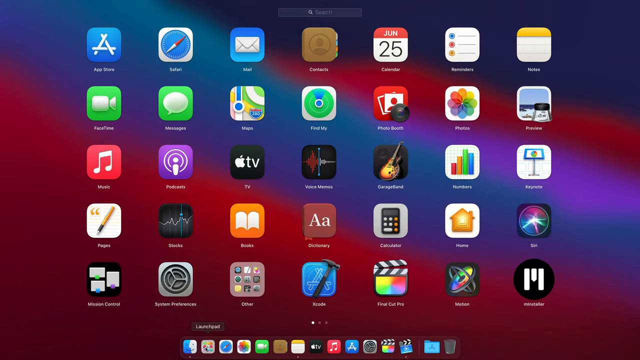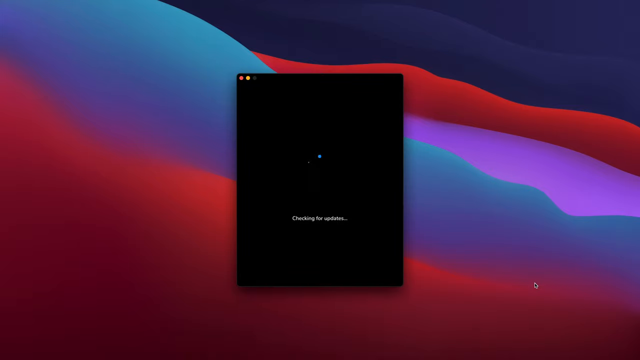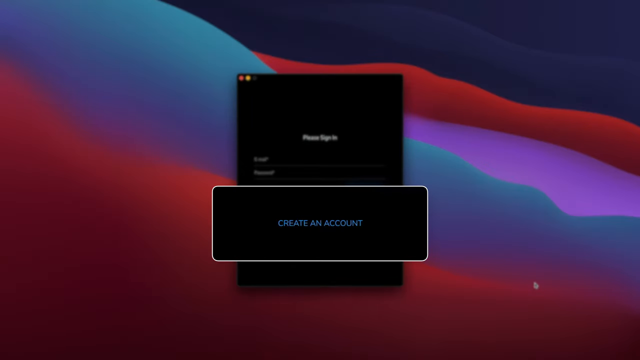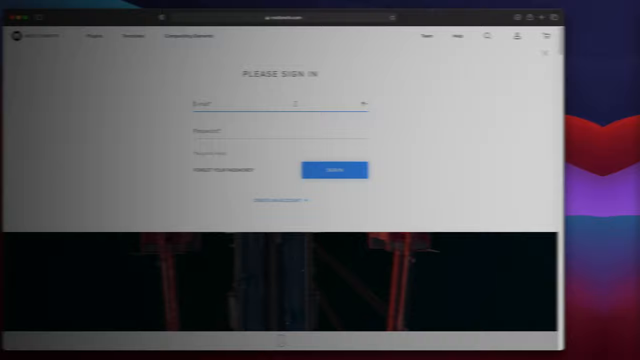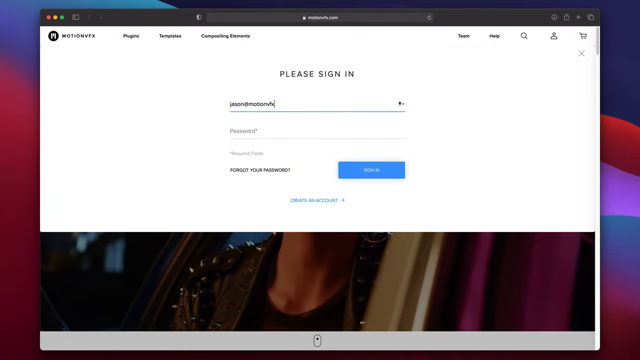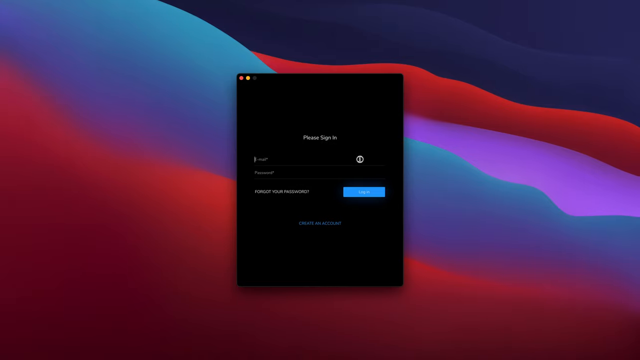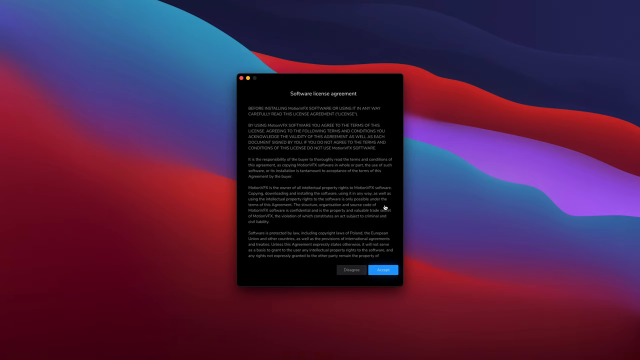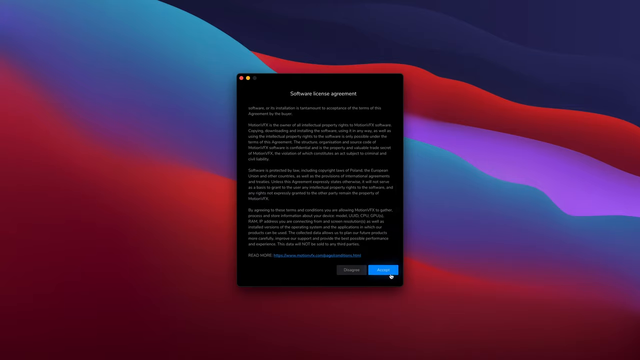To find the mInstaller version 2, just come down to Launchpad, come across to the mInstaller, click on it. You will be presented with the login screen. If you do not already have an account with MotionVFX, click here to create one. The information you enter to log in on our website is the same information entered for the mInstaller. With that in mind, firstly, enter your email address, followed by your password. Click Login, review the software license agreement, and click Accept to continue.